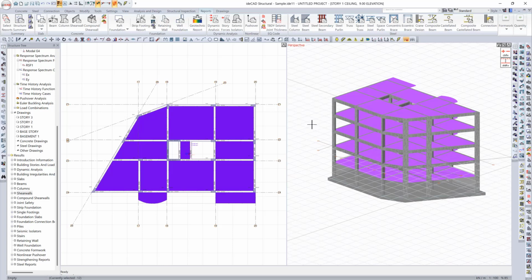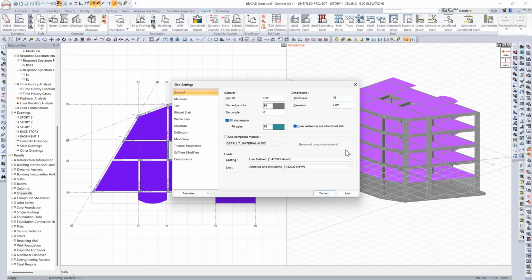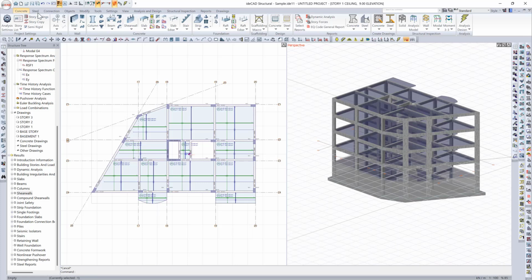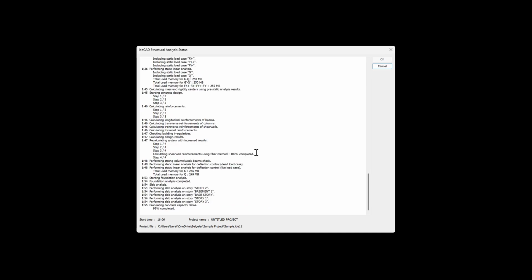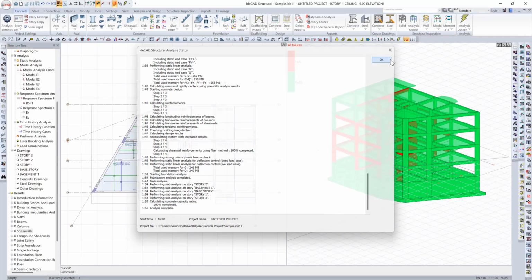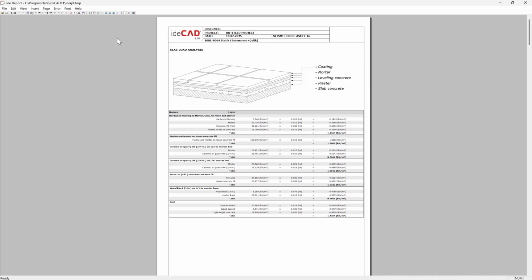From here, I press Ctrl+E to open the Properties window. In the Slab Properties panel, I locate the thickness field and change the value to 15 centimeters. This way, the slab thickness is updated consistently across the entire structure. Once that's done, I proceed to run the analysis by clicking the Analysis button from the top ribbon. After completing the analysis, we can click on Slab Reports and navigate to the Slab Thickness section.